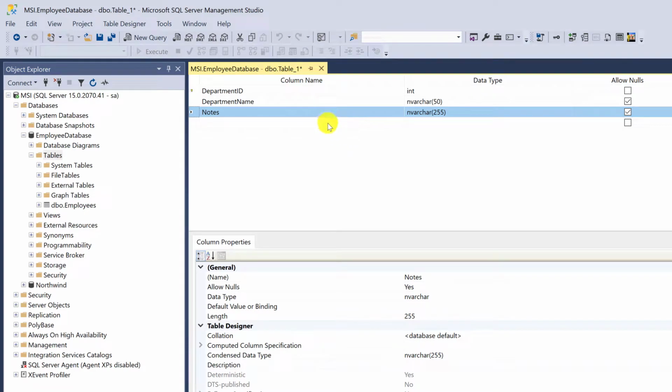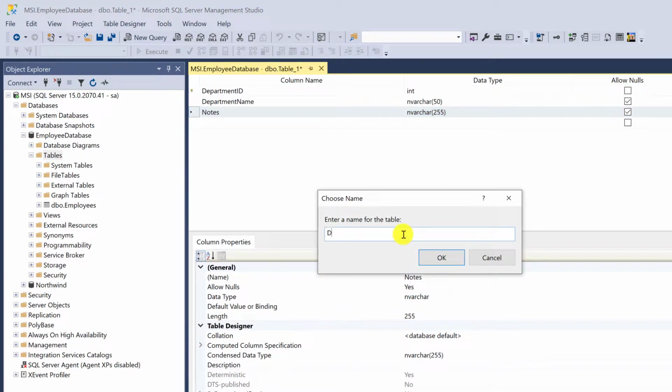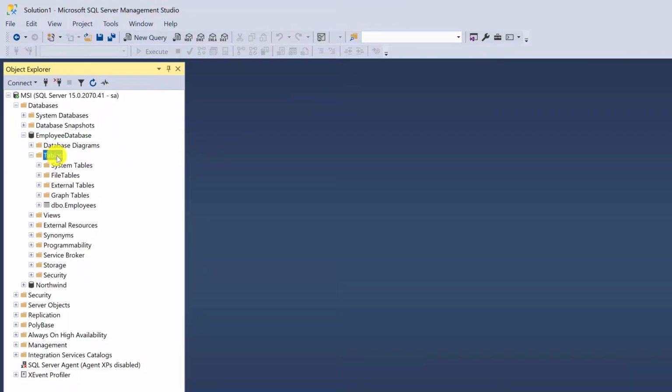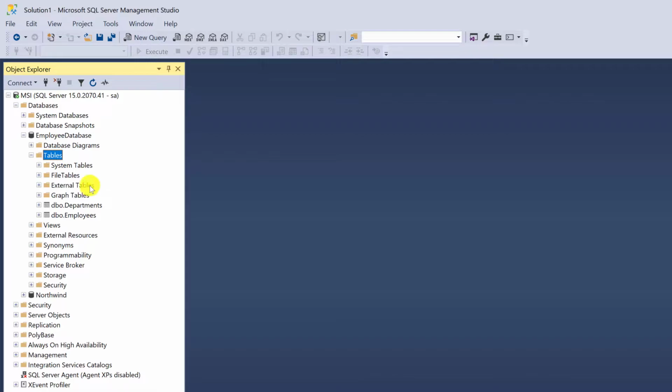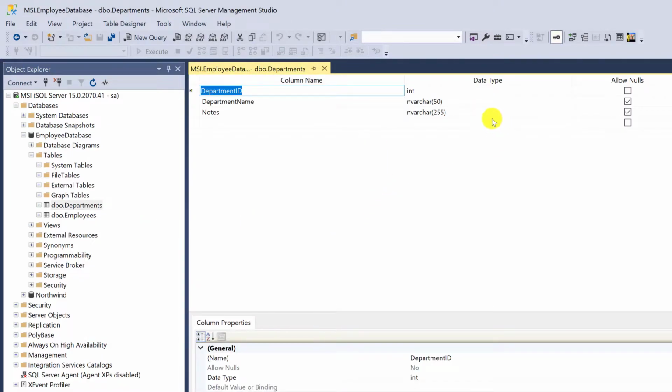Save and entitle as departments. Close it. Go to the table and refresh. Then you will see the tables of employees and departments. If you want to make changes, right-click at the table and select Design. Then you can make any changes.